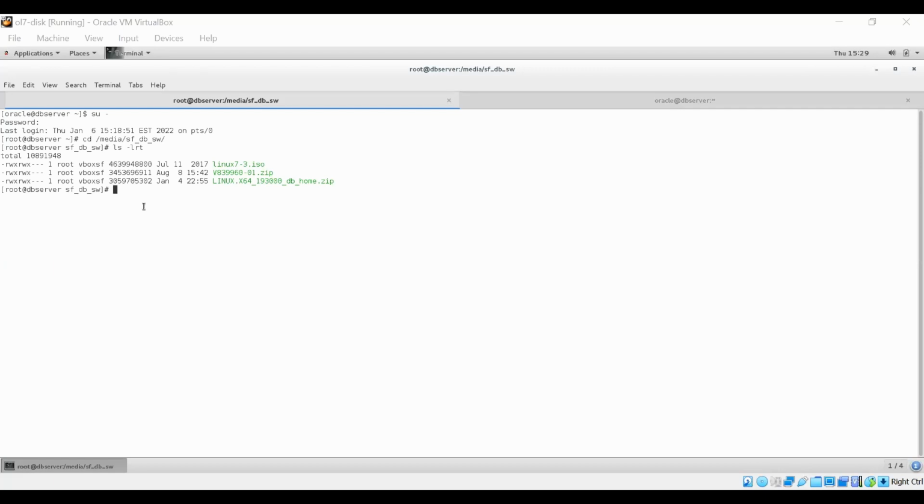So I will copy it recursively to that software location, temp. So that will take some time. So I'll pause that for them at the moment.